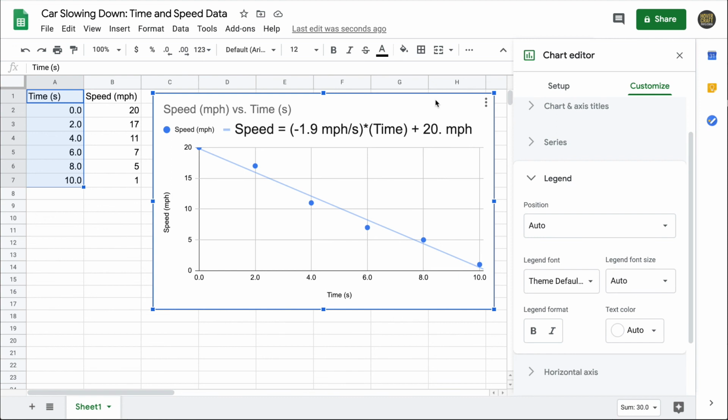The intercept, 20 miles per hour, again would be interpreted as the starting point of the graph. It's your initial speed. The car was moving 20 miles per hour at time 0 when we first started collecting data. And then every second thereafter, it lost about negative 1.9 miles per hour. Now you know how to enter data into a Google Sheet to make a scatter plot. Furthermore, you can add a trend line to the data and use that trend line to develop a mathematical model. These are very useful skills in analyzing data.